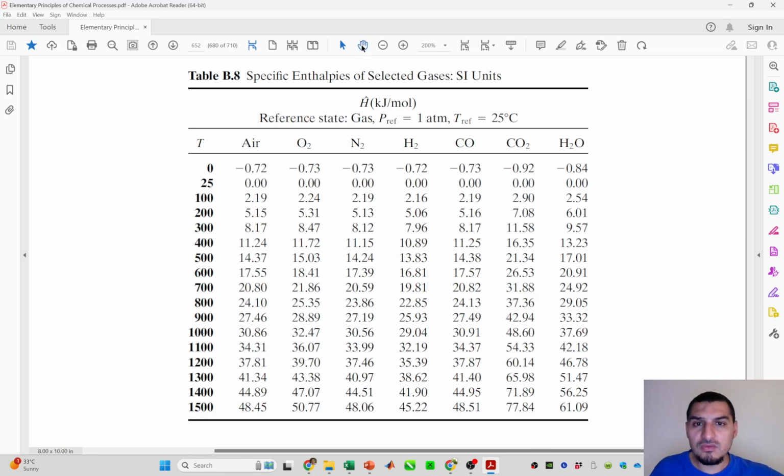But before we skip this or go to picking numbers from the table, just to give you an idea how these numbers were obtained. These numbers were obtained by doing the integration of CP dT from 25 degrees Celsius to the temperatures that we have here. We have a wide range of temperatures. This is something we can reproduce by ourselves, and this is something inshallah we'll discuss next video.